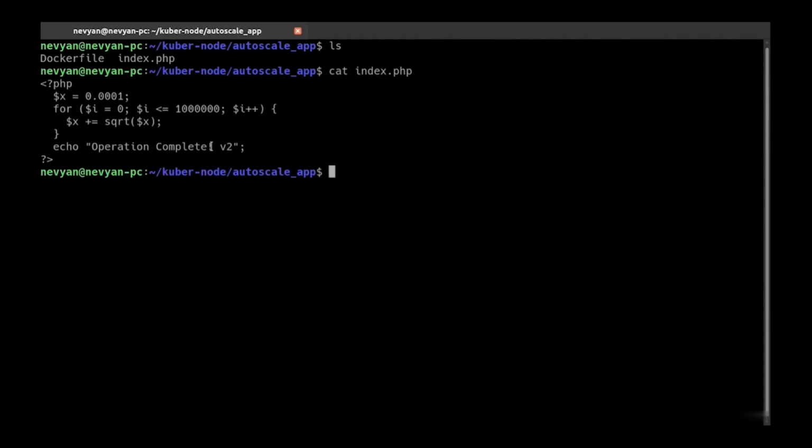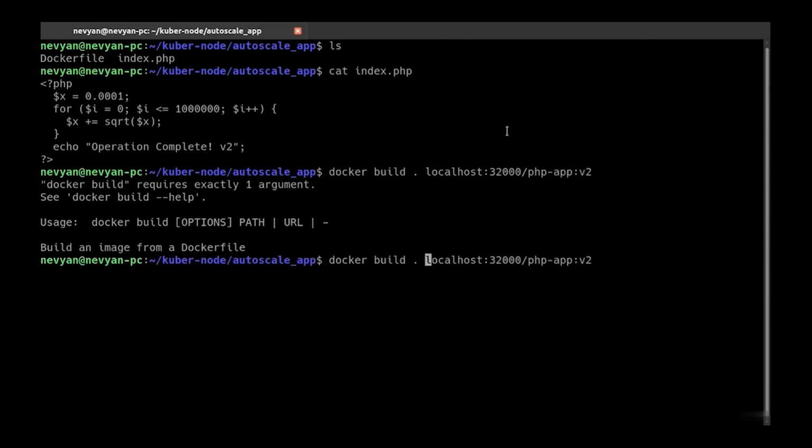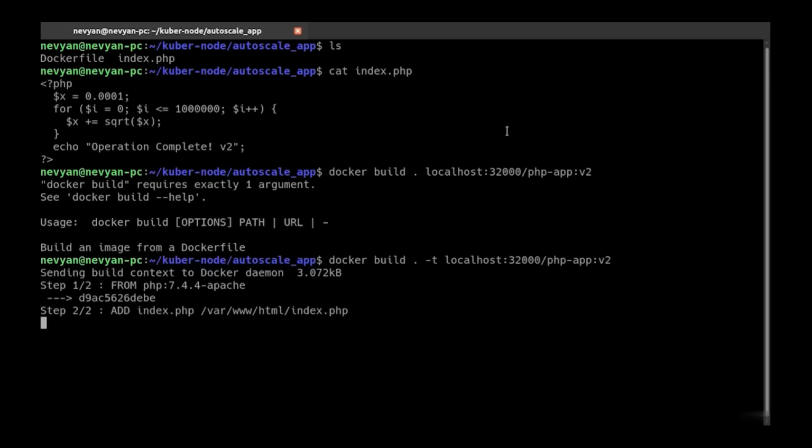We see that we changed the file to be version 2 here. The next thing we would like to do is build an image out of this new file. So we'll type docker build. From the current context directory, we would like to tag it with localhost:32000, because this is the host and port of our Kubernetes registry. Then the image will be named app version 2. And of course, here -t to tag it properly.